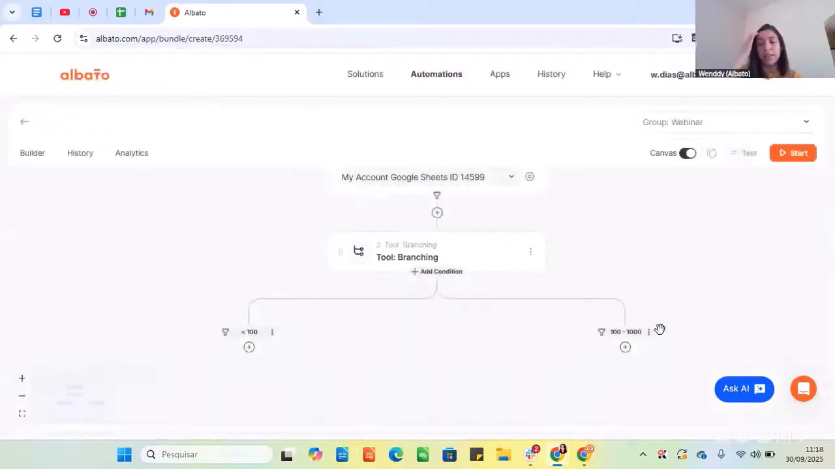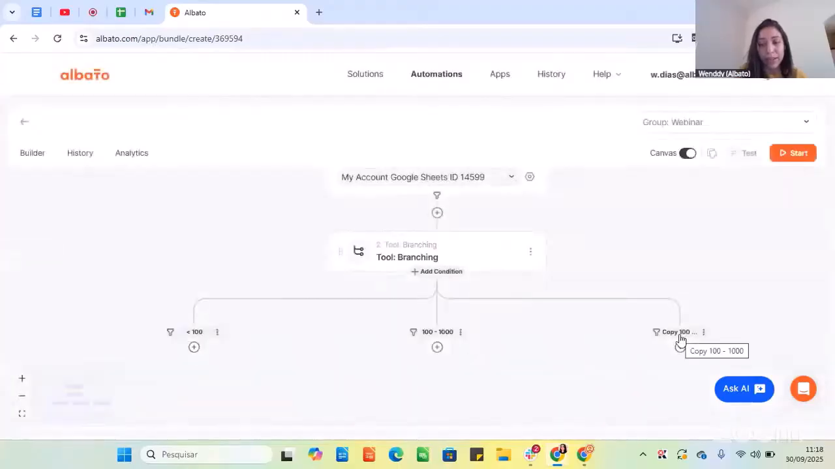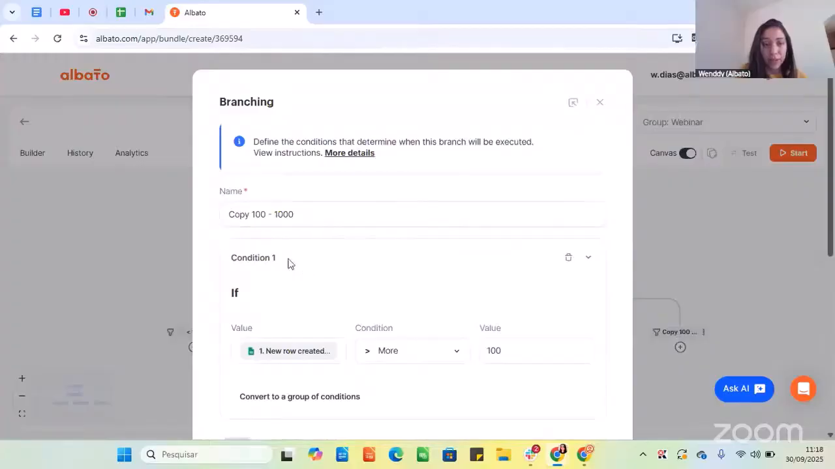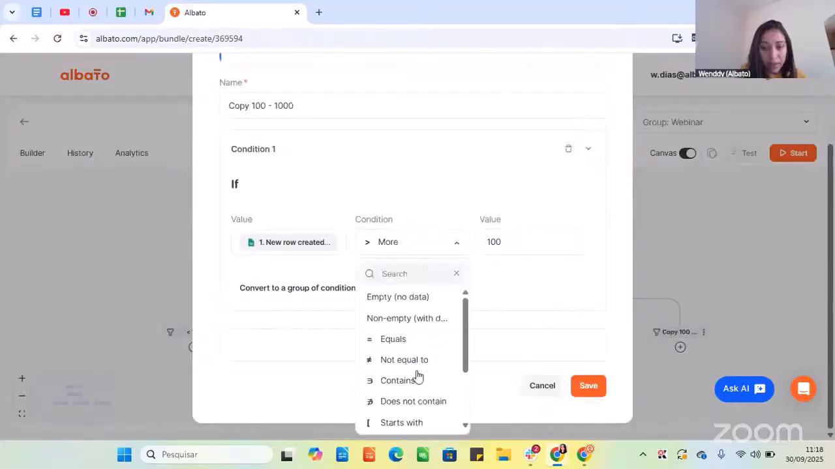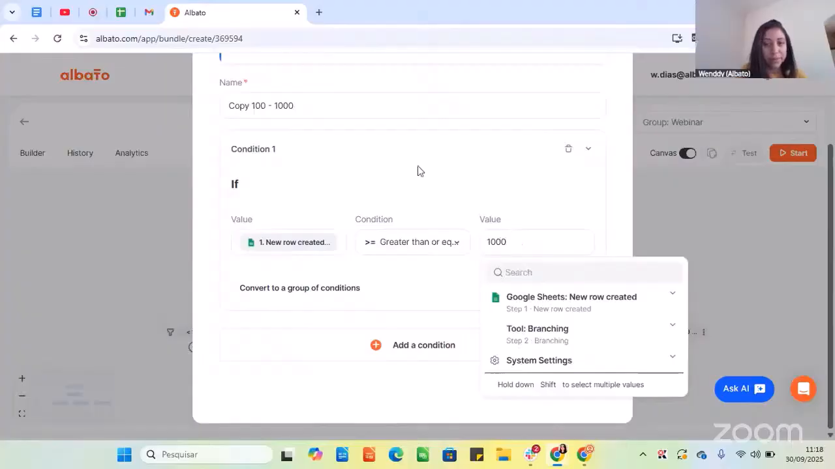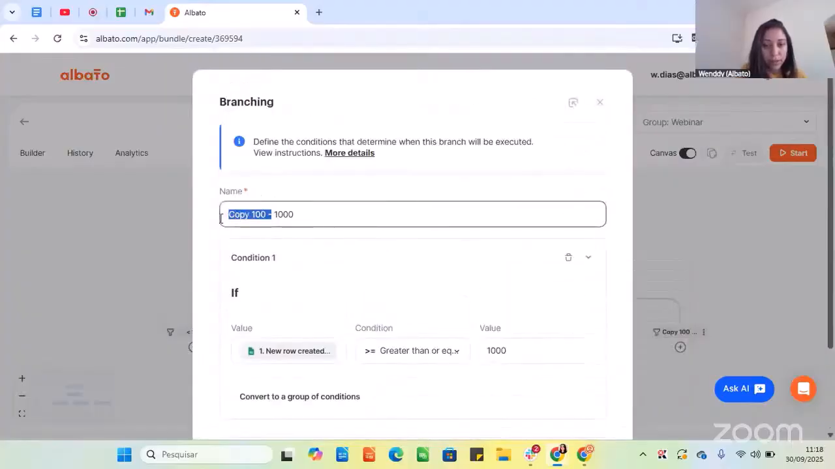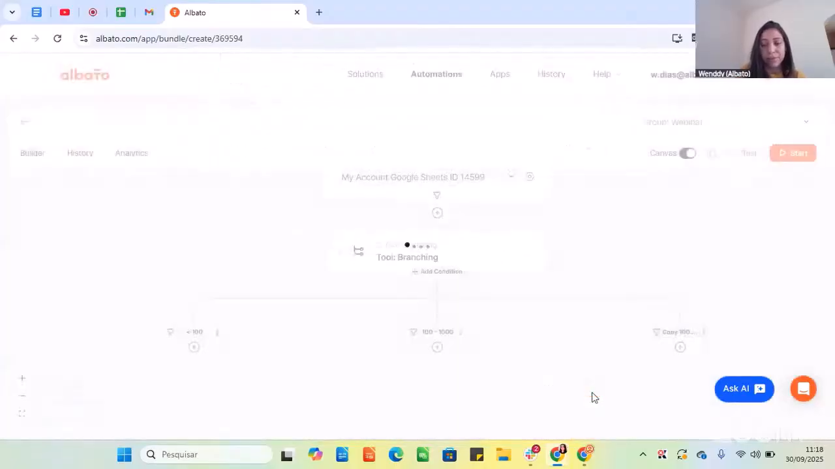And for the next condition, like more than 1,000, I will show you an easier way to do it. We can just click here in those three dots in the branching we already created, and we can click copy. So it will be easier. We'll have another branch here, and then we can just edit it. So here I will change the condition. I will remove the second one, and I will use greater than or equal to 1,000. So I will also change the name here. Okay, and save.